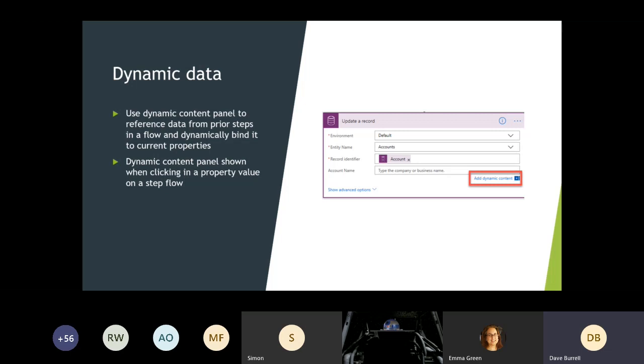And what happens is every time you add an additional step or an additional action to your flow, you get access to that dynamic data as well. So you've always got access to any information that's either put into the flow or created by the flow throughout, which makes it very easy to build up automations.